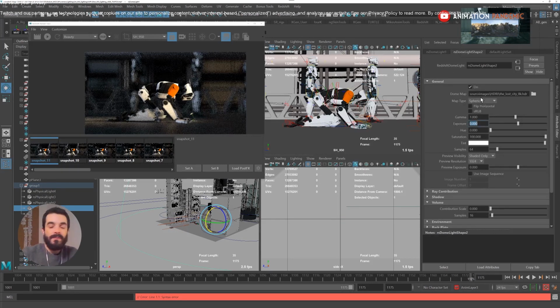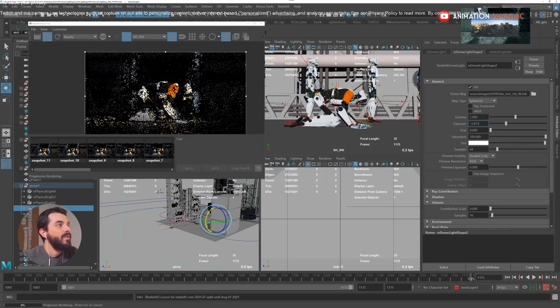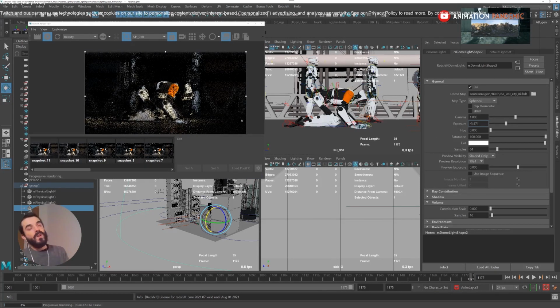If I reduce the exposure a little bit, then the dome will make the background darker, but the character will stay just as bright. In fact, I will lower the dome quite a lot. And you see that by reducing the intensity of the dome, I bring the character out. I bring the character forward towards the audience. Now, this is a bit more of a theatrical light, if you think of it.